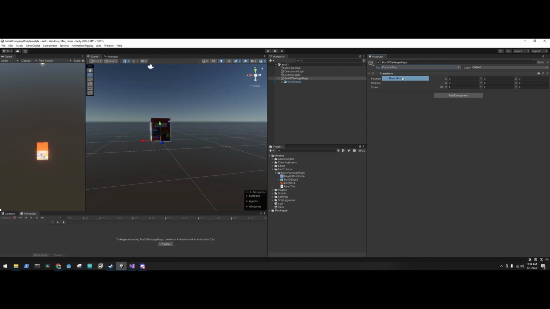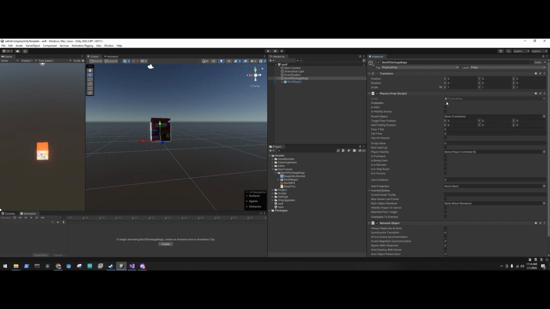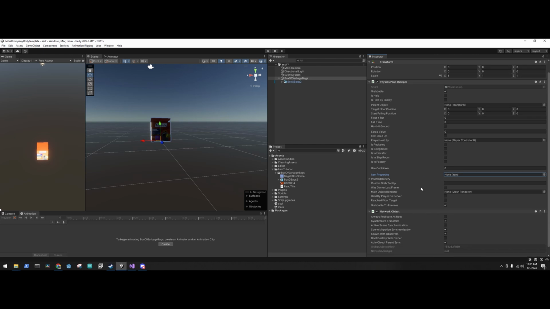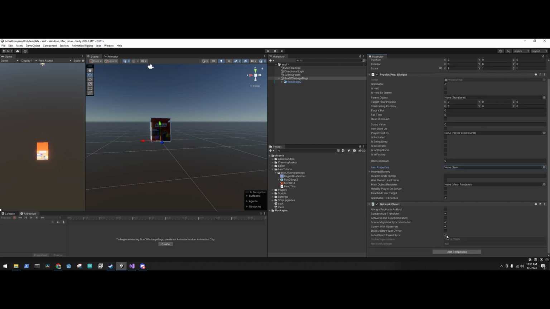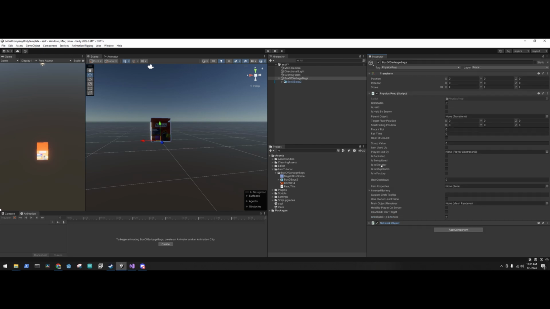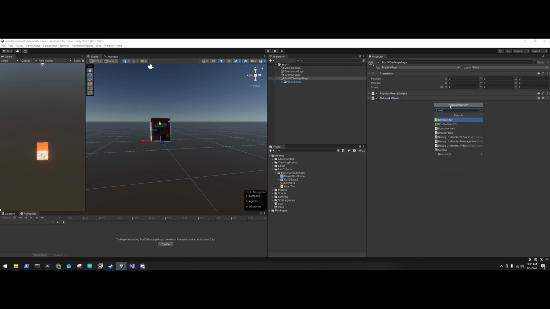And then let's set the tag, physics prop, the layer props, just that. And then we can add a physics prop. Okay, then grabbable, you'll want scrap value, no, we're good. Grabbable to enemies, and really that's like all you need. If it has a battery, stuff like that, you'll need that. We're going to have to assign this, but it's not created yet. The network object, this is important. Uncheck that and check that. Okay, and then we need a box collider.